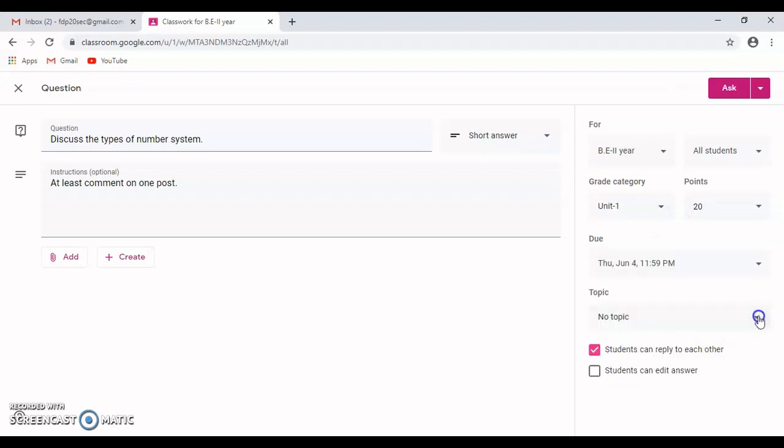You need to change the topic. When you reuse a post, the topic will be from the classroom from where you have taken this post. You need to remove it and select the topic which you have created in this particular classroom. And I want students to reply to each other, since the instruction given is to comment on at least one post. So this tick, we are not going to remove it, and I don't want students to edit the answer, so I'm going to leave it as it is.